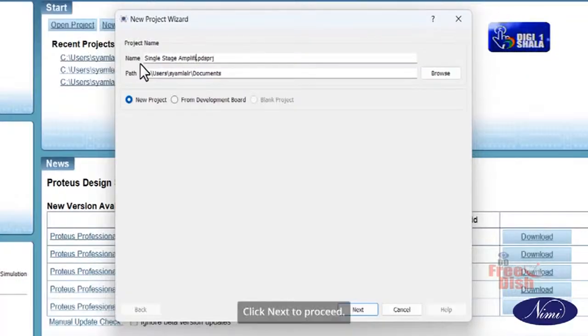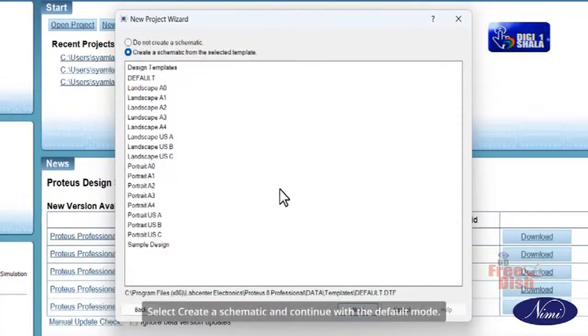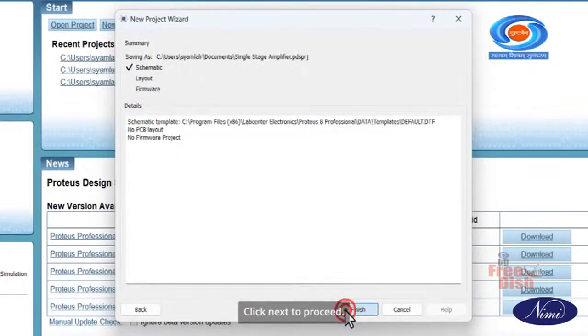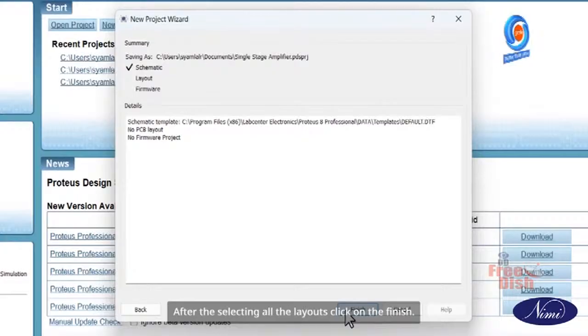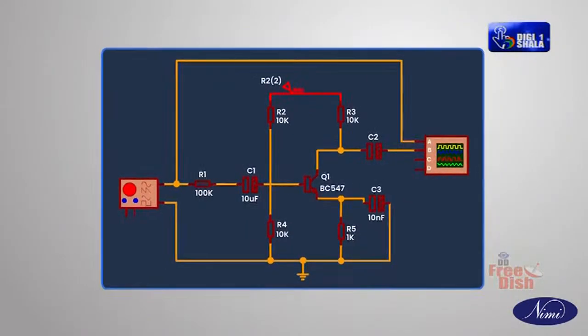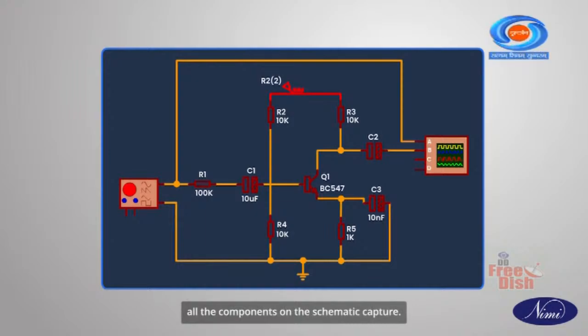Click Next to proceed. Select Create a Schematic and continue with the default mode. Click Next to proceed. After selecting all the layouts, click on Finish. Refer to the circuit diagram to place all the components on the schematic capture.